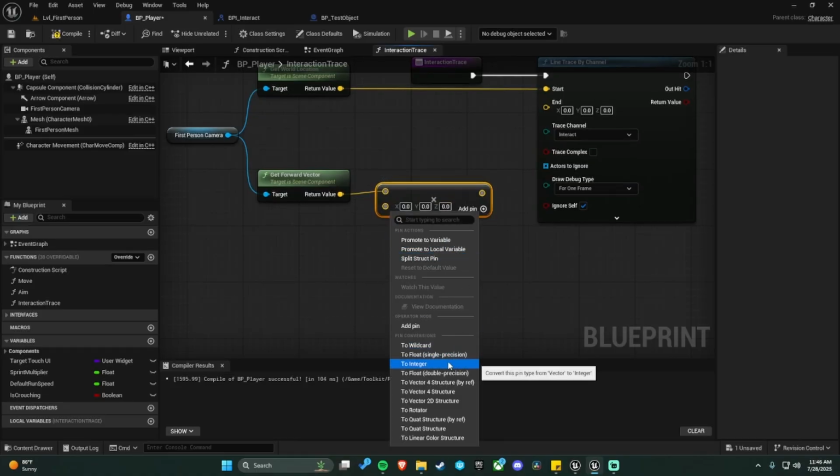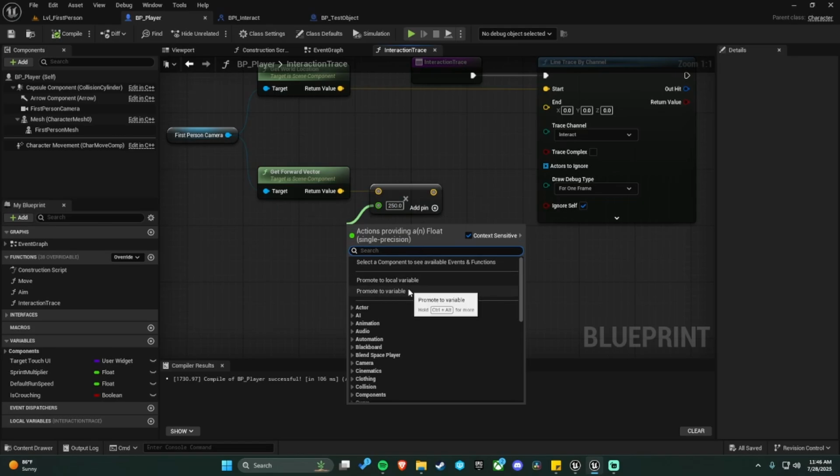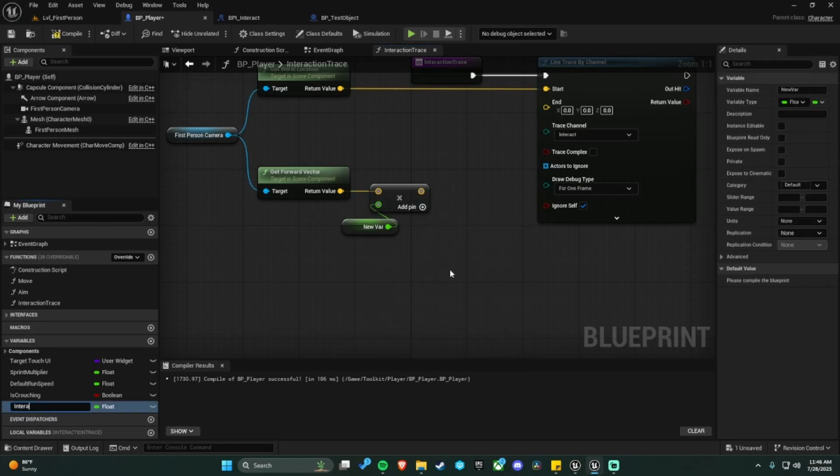We're going to convert this really quick to a float. We're going to multiply it by a certain range. You could pick whatever range you like. If you like it really far, you could do 500. If you want it super, super close, you could do 50, 75, 100, whatever it may be. But what I like to do is take this value and promote it to a variable. And we're going to call this interaction range.